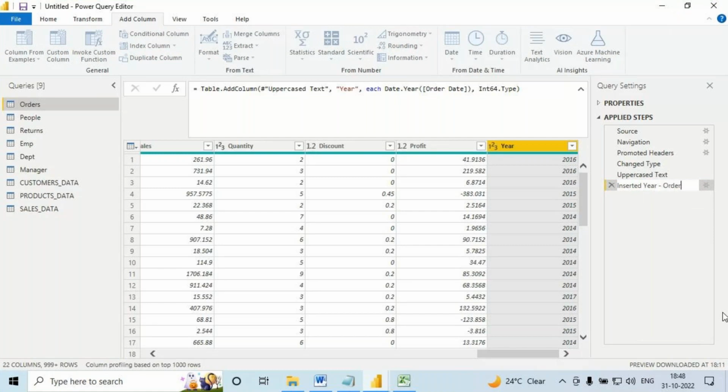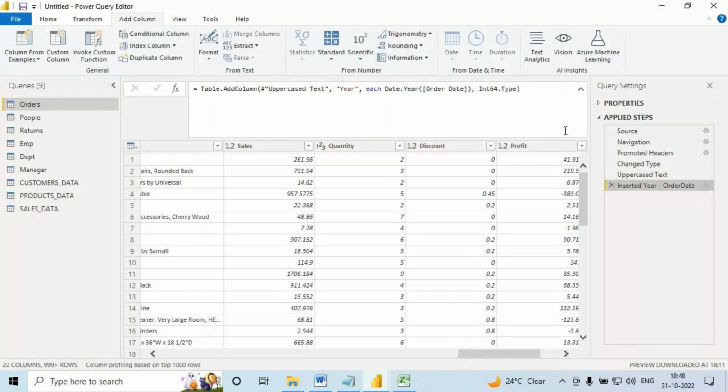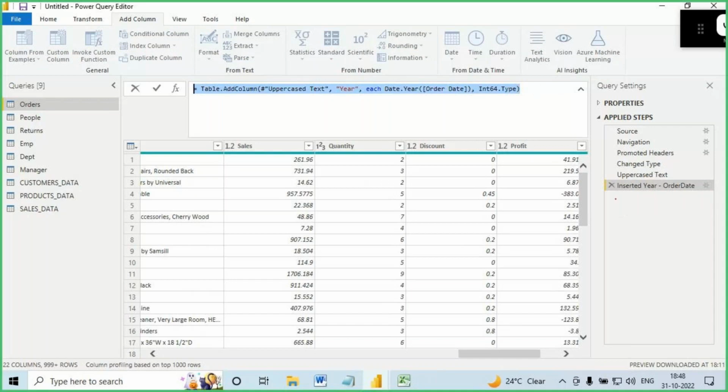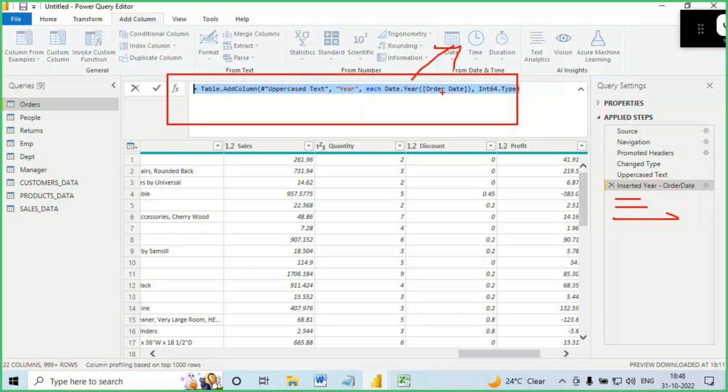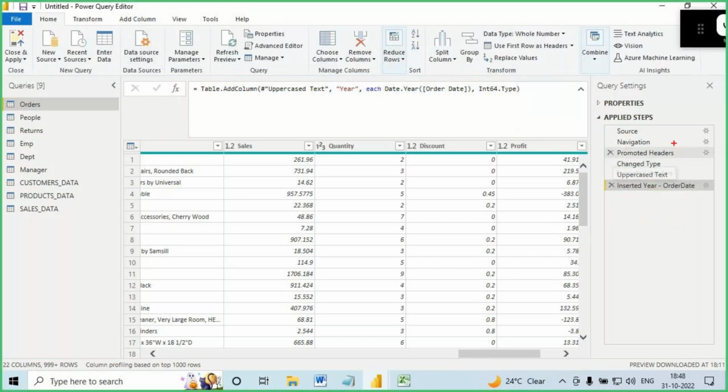Order date. You can give some user friendly name here, order date. Like this, in the formula bar, when you select one step, you can see only that step's M language code. When you go to the next step, you can see its M language code. So if you have 20 steps, you need to go and see each step separately 20 times here. Instead of that, is there any place where I can see all the steps' M language code at once?